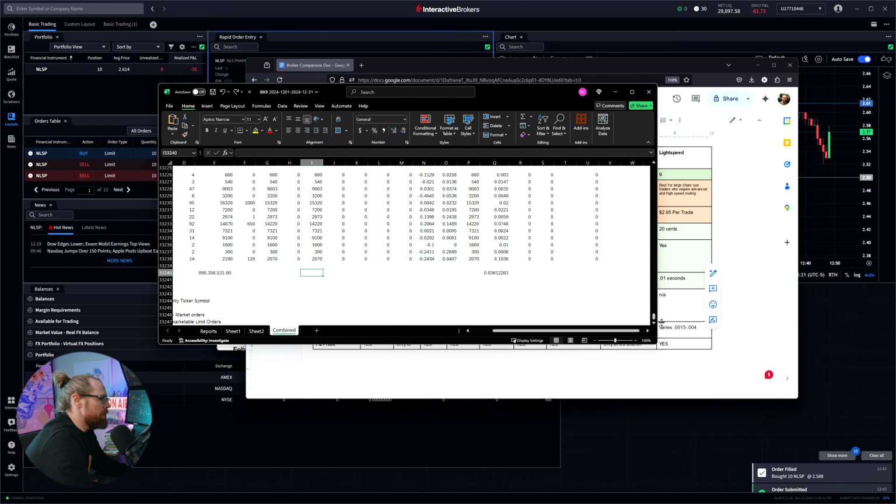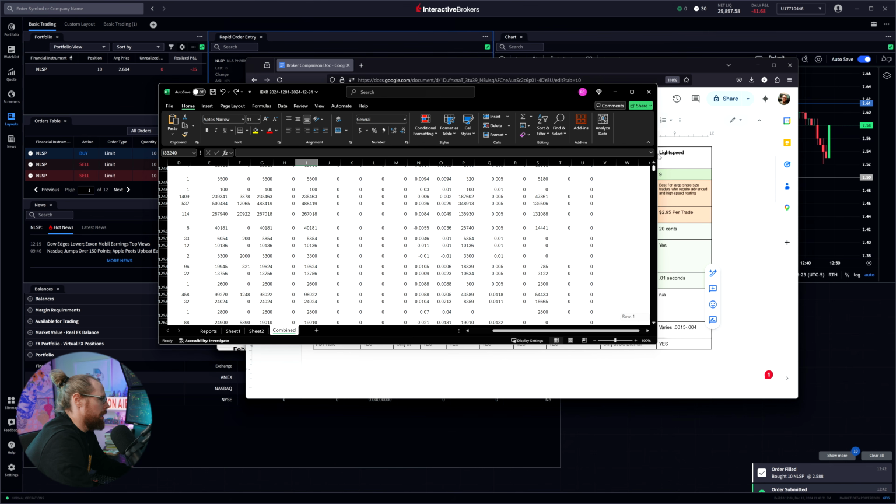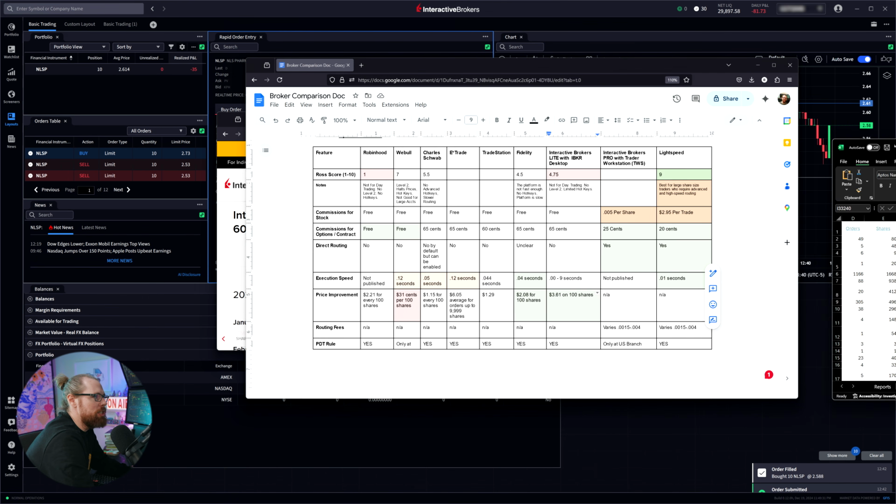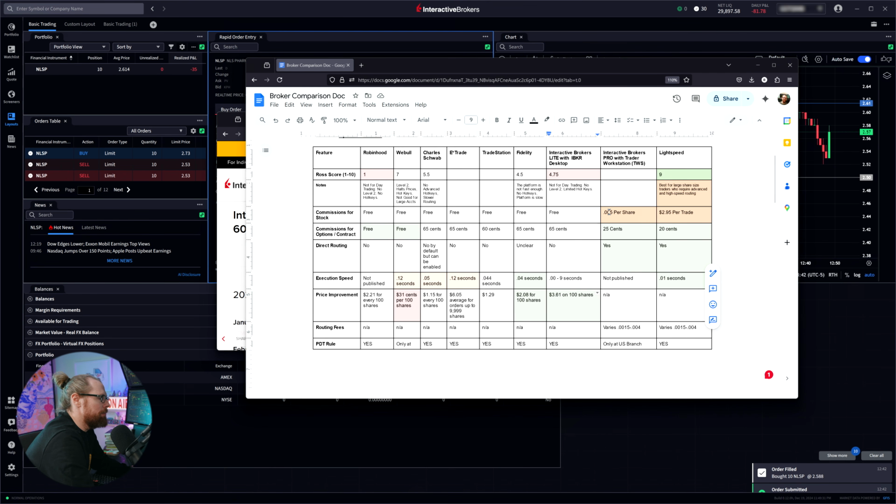And then for execution speed, all of the orders, almost all of them, this is like 40,000 rows of data, but almost all of them fall into the category of execution between 0 and 9 seconds. So kind of interesting. They don't give you more detail on execution speed beyond that, but that's what it says.